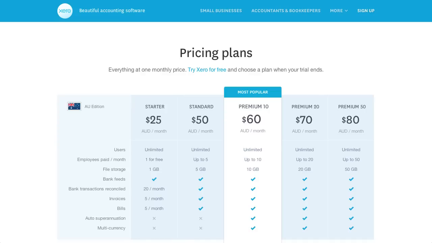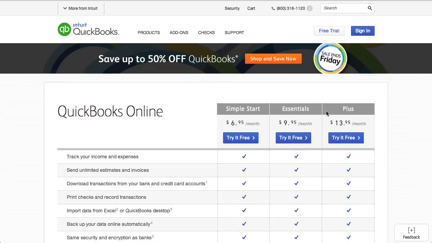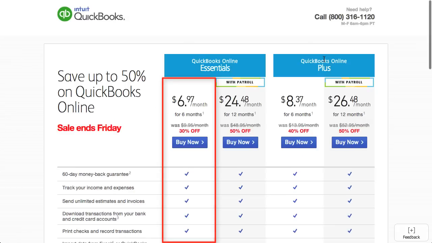The second factor that will come into play into how much you'll pay is special promotions pricing. This is a page I found for QuickBooks Online in the US. It's only $6.95 a month for Simple Start. But if I go to save 50%, it's $6.97 a month. Huh? This math isn't adding up for me. Oh wait, it's not Simple Start, it's the Essentials version. I guess there's no sale on Simple Start.